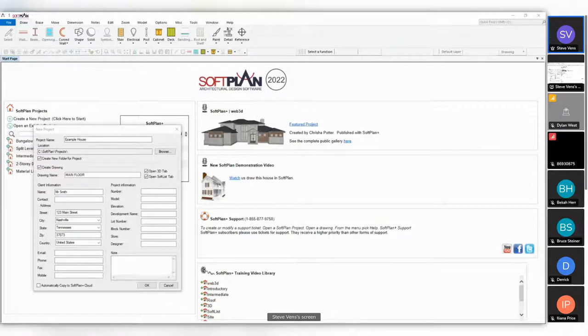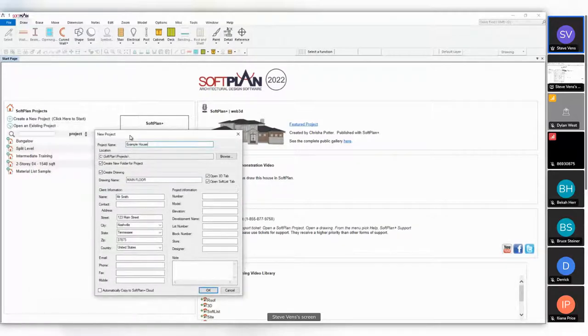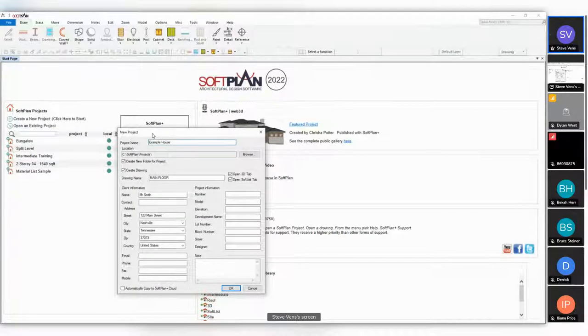So to begin, when you first start SoftPlan, you come to the start page. To create a new project, you would click create a new project or click here to start, and it brings up this new project dialog. I filled out the information, but basically you're going to give the name of the project in the first field at the top. The name of the drawing will automatically be filled in. It'll be called main floor. The program will automatically generate a 3D tab and a soft list tab. Soft list is the material report. So we're going to keep those open so we can demonstrate what those are. And the rest of the information, you obviously would fill out relative to the project at hand.